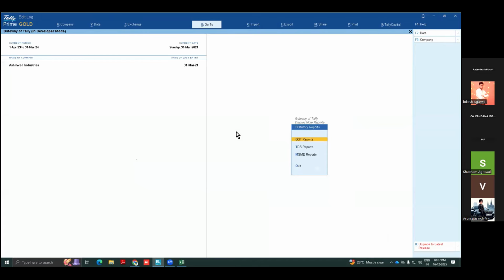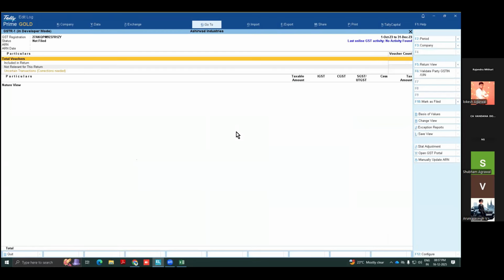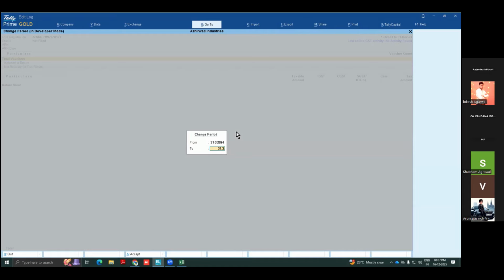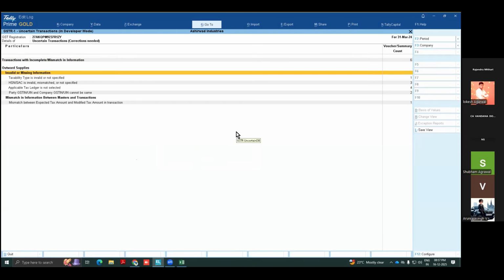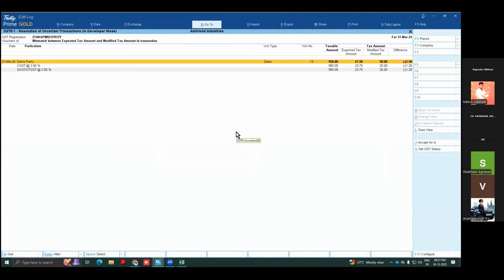So display statutory GST GSTR 1 for 31st March. Okay, I think the GST number is wrong or something else. That mistake is not in the calculation. You will find that. See here.